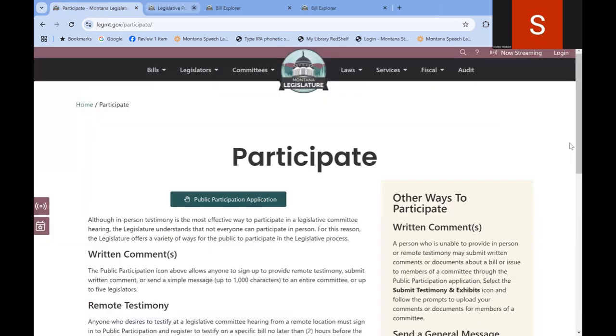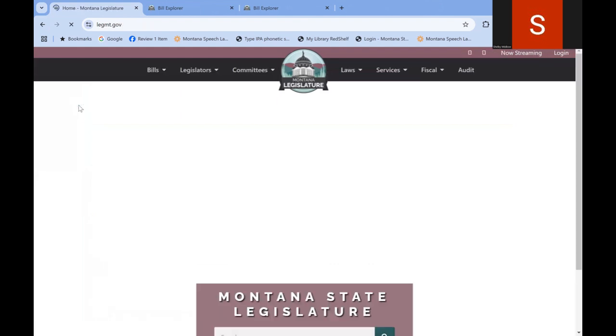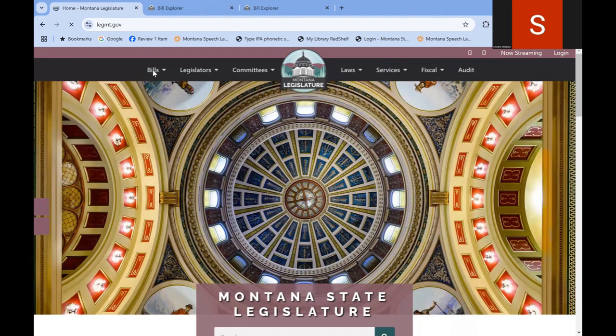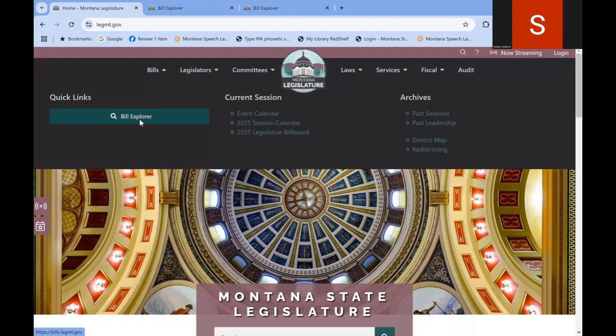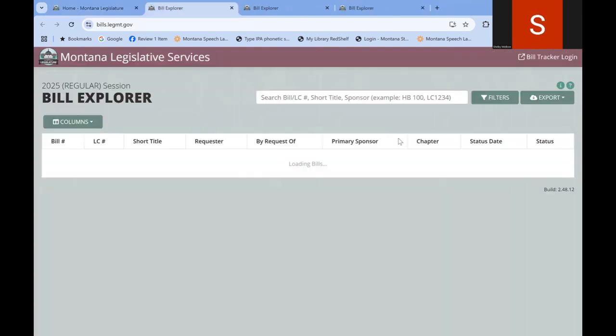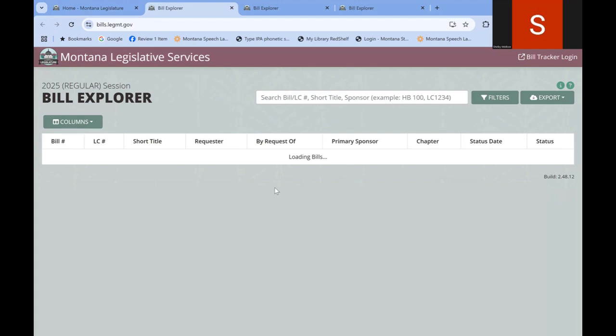Click out of that and we'll go back to our home page. The next thing I want to show you is how to find a bill. If you know the name and number of a bill, you can go here. If you don't know the name and number, you still go to the same place. It's a little trickier to find a bill though.